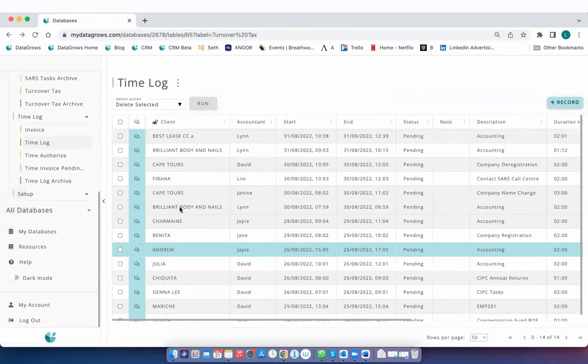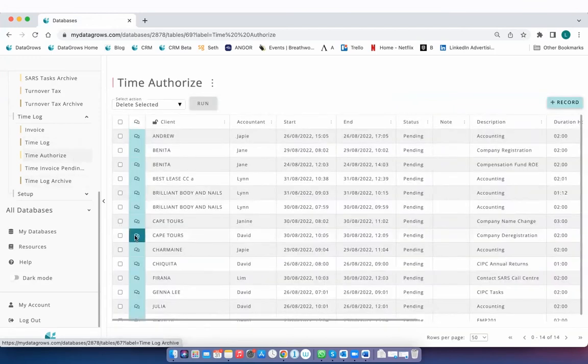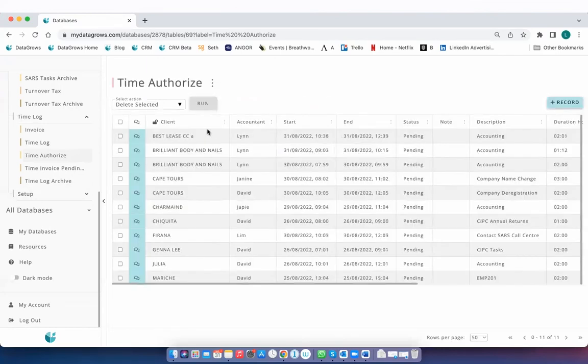Once you are happy, you can come and mark everything that's internal. Sorry, you would just go to the time authorized first. So as the admin member, as the manager checking the time, you would go to time authorized and then select everything that is basically internal, and you would mark them as internal. That will immediately go to the archive table then and won't be included in the billing process.